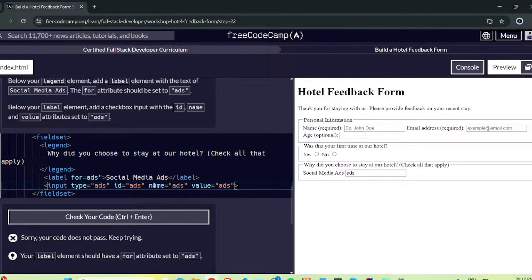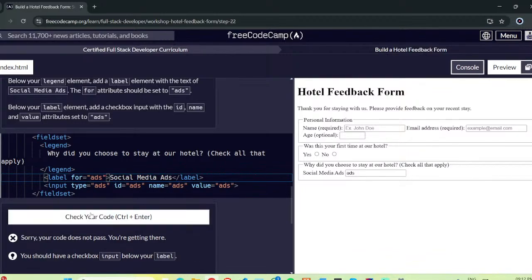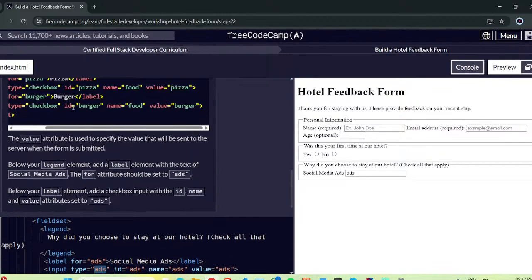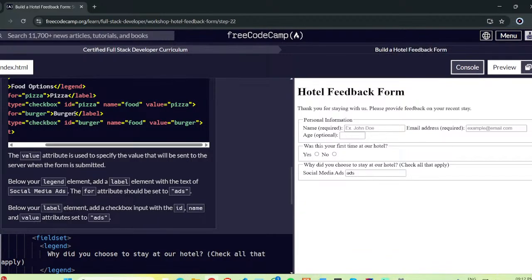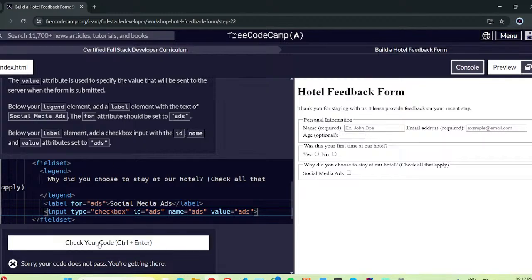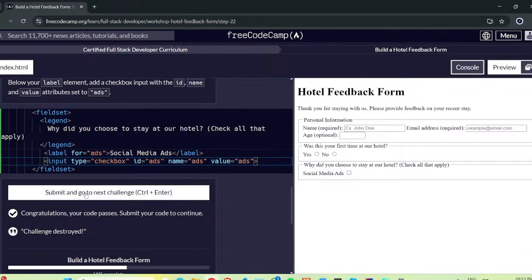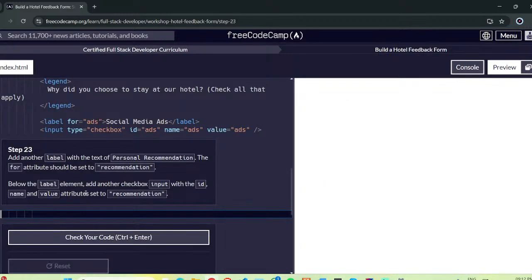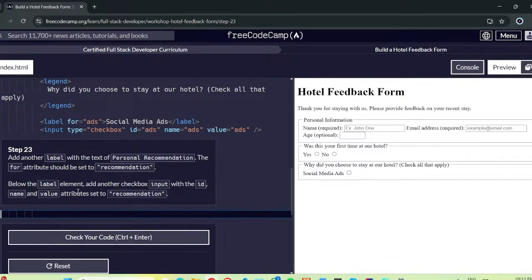Oh, we missed a quotation mark here. You should have a checkbox input below the label. Oh, I am dumb. Why did I do that? It is a checkbox. Now it is a checkbox. Let's go to 64% complete.